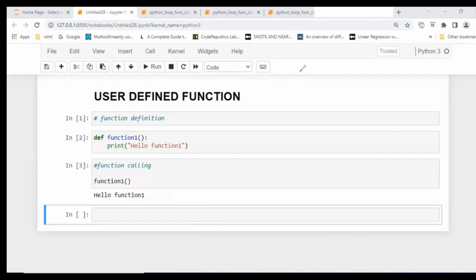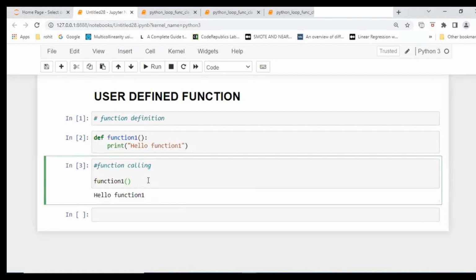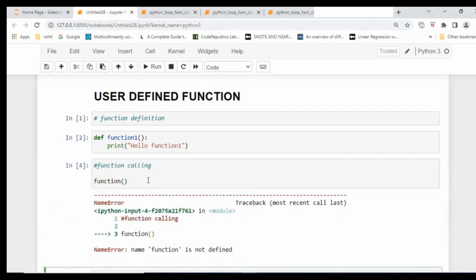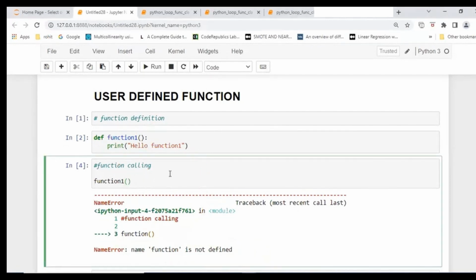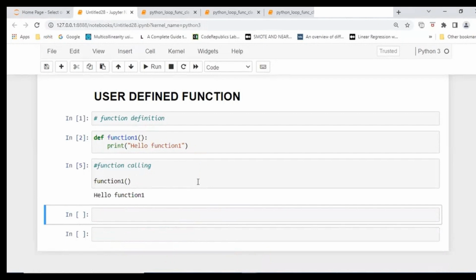Remember one thing, I will be showing you the mistakes, what generally you will do. Function is there now? See here, what is it saying? It is saying the mistake here. Function is not defined because I'm calling the wrong name. So it is saying function is not there. Function 1 is there, and you are calling the wrong name. So do correct it. You should know how you are going to correct it. Run it. Now it is okay.